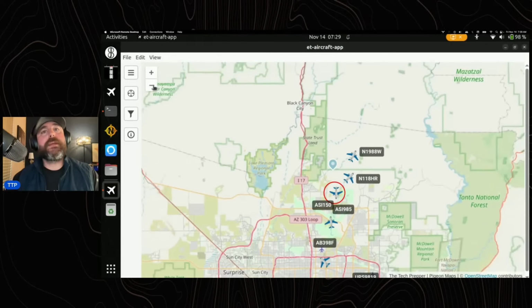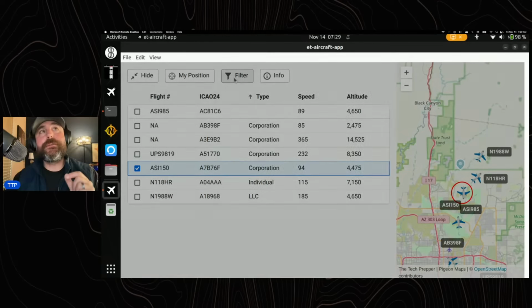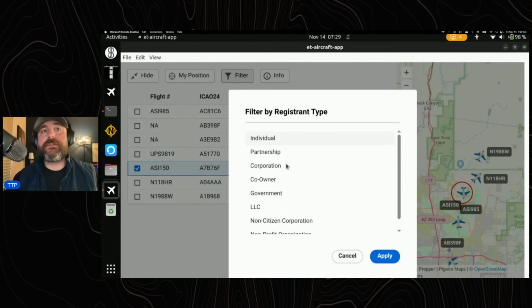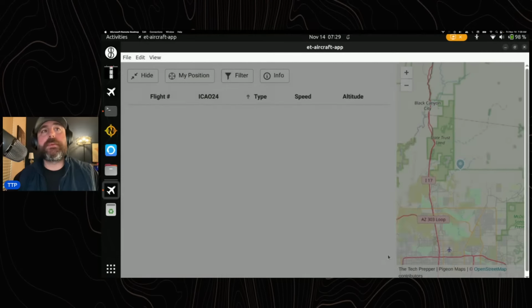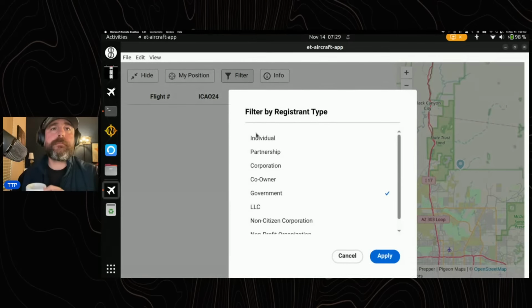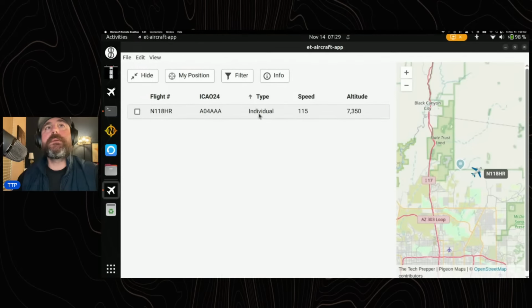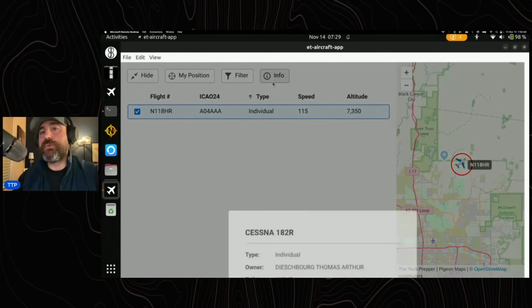Increase size as needed. And then I also have the ability to do basic filtering. So let's say that I'm interested mostly in government, which I don't know if there's any government craft. I'll do apply. None right now. So this would have been handy for Phoenix PD when that bird was overhead. But I could also do LLC, individual, and it looks like there's just one. And again, we can click on this guy, do info.